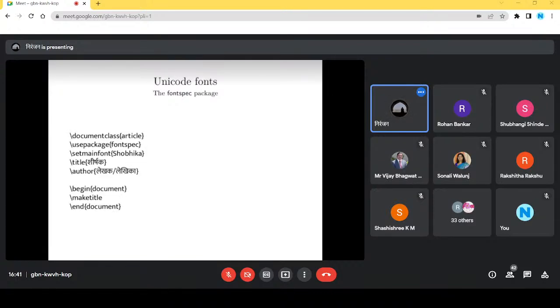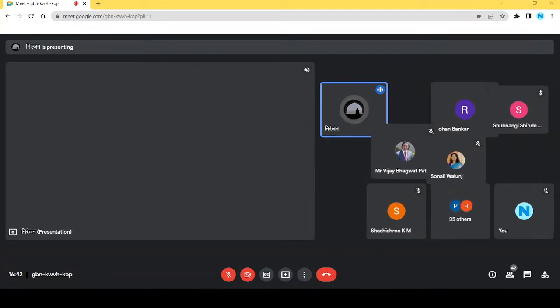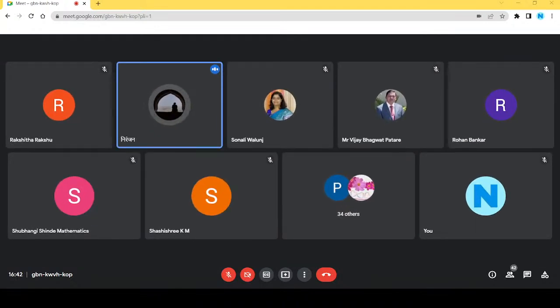I'll show you how typing and outputting Unicode characters works in LaTeX. There is a package named fontspec. I hope you all know how to load a package with commands like usepackage. So now I'll stop sharing and share my editor screen so that you can see how I compile and generate a PDF. Let me just share my editor window.